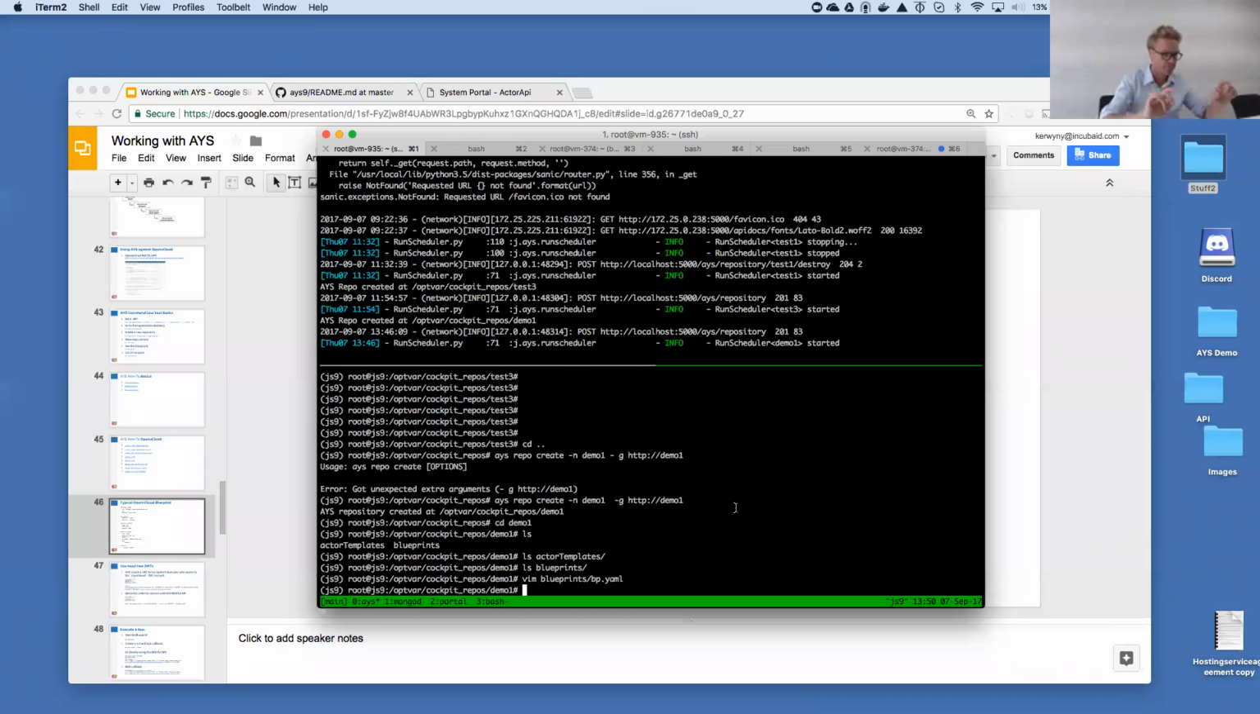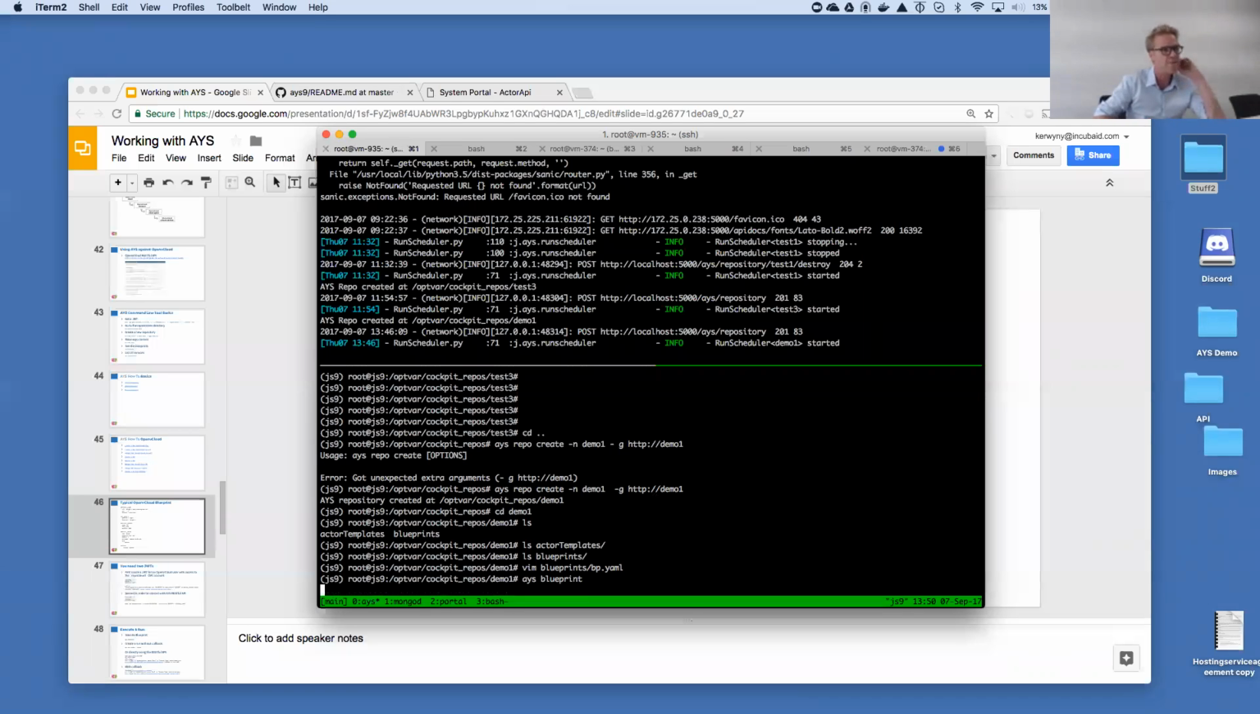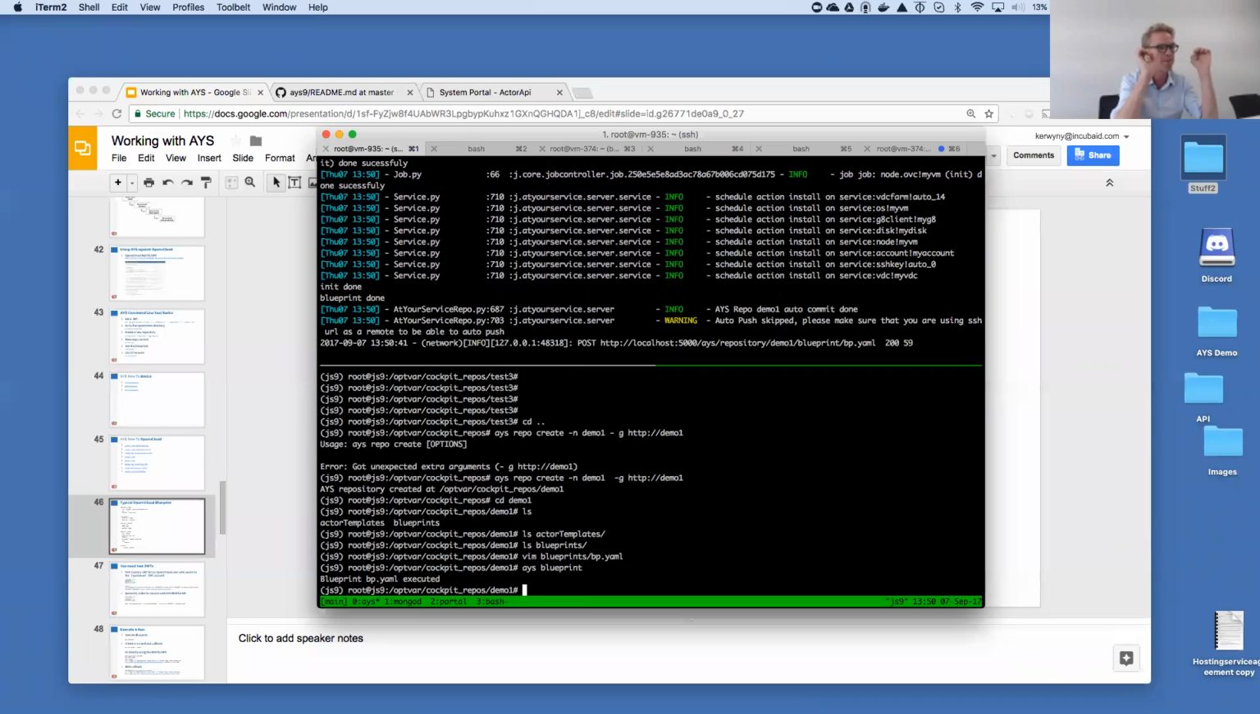Now, before anything else, let me do two things. First of all, I'm going to execute the blueprint. It's a very simple action. I do this through the AYS command line tool, and the only thing you have to specify is AYS blueprint, like this. What this will do is basically create the AYS services. Let me show you many things.